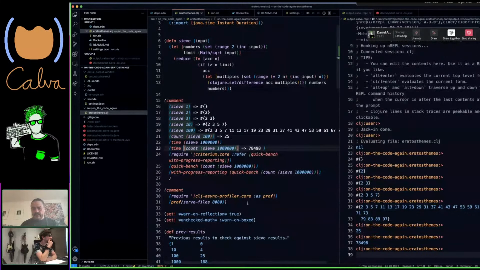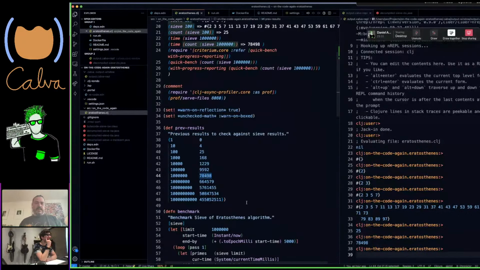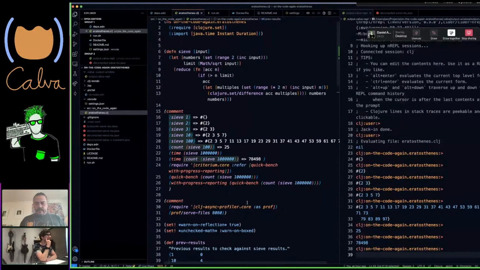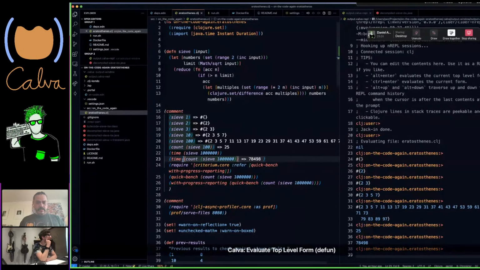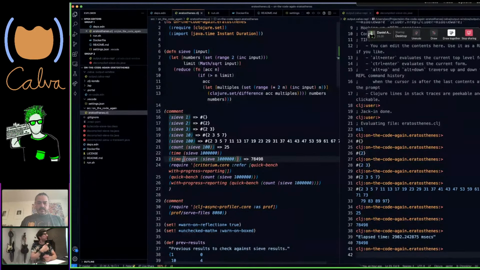It should give us this number, 78,498, and that's correct. So we have a correct implementation of the sieve. And if we run that with time, we'll see how fast. Do you see the bottom of my screen here? Yeah, I can see. So it takes 3 seconds to run. So this one takes 3 seconds to run if we use count on it.